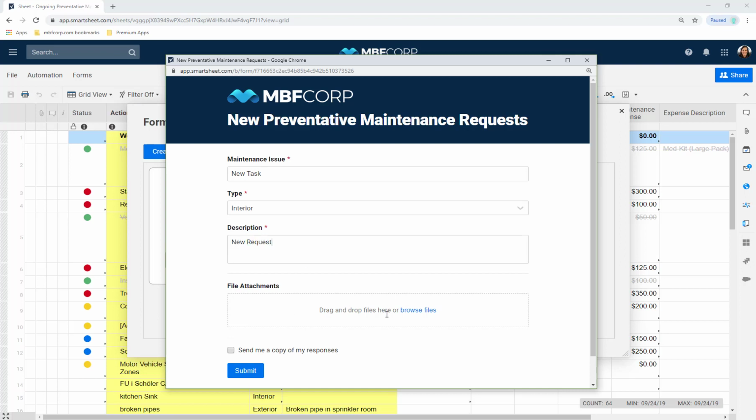Here I can attach any files, so if I'm taking a picture of a maintenance request, or if I need to provide a file to document what I'm requesting, this is a great place to add that, as it'll go directly into my sheet as well.